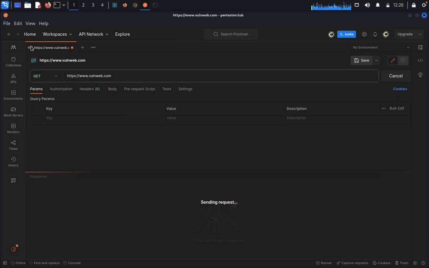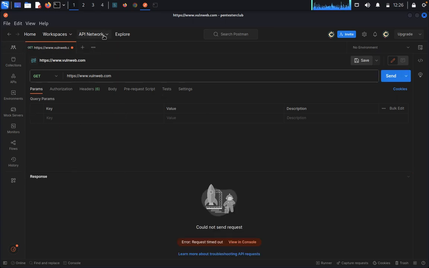So you can even create a new environment and use it here. The request timed out because I'm using a low one. Private API network, public API network, partner API network also. Okay, now just close this.